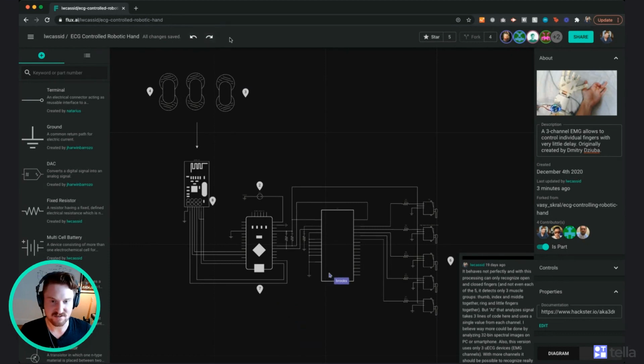Of course, the hotkeys Control-Z and whatnot work just fine there as well. You can star documents to favorite them to your profile. So if you find a project or a part that you really like, you can use the star feature here. That also communicates to the creator that you dig what they're working on, gives them a little bit of feedback.